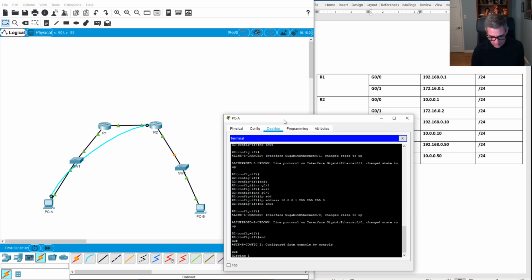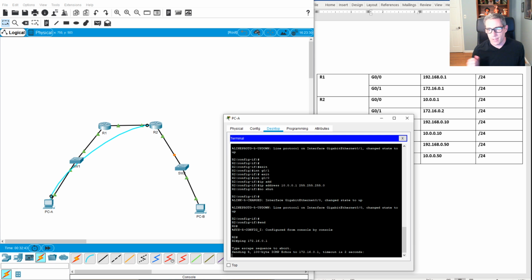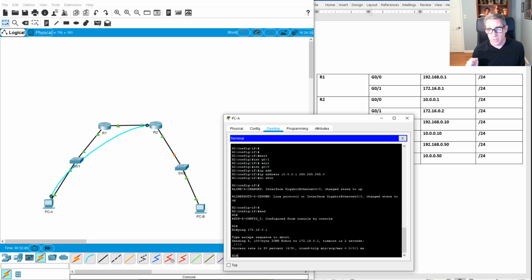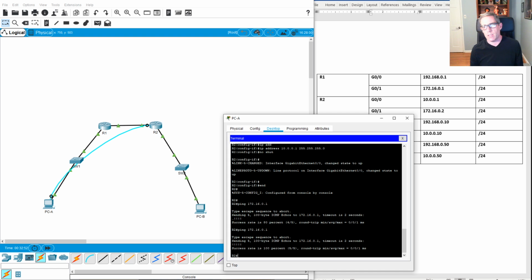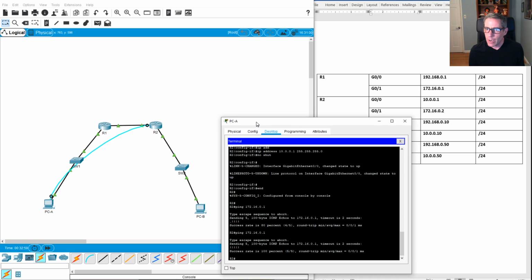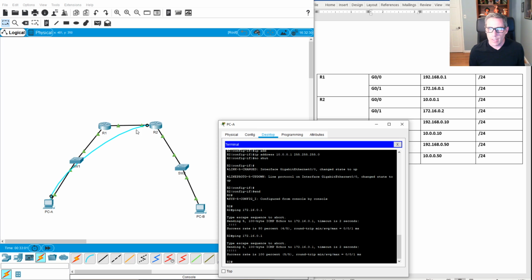So I'm going to ping 172.16.0.1 from R2, that is pinging this interface G0/1 on R1. And there we go, success. The first one just times out while it's trying to find it, and now after that, once it's found it the first time, it's success 100%. So that's working.